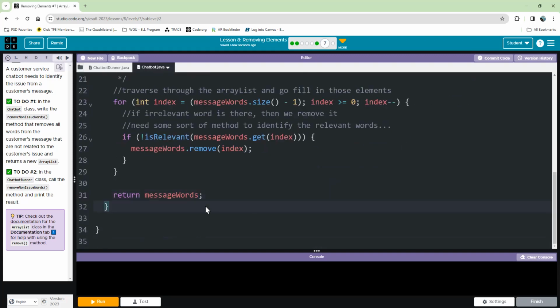And I do need one more method here, so let's go ahead and make it. It's going to be public. It's going to be a Boolean data type, right? Because I'm trying to see if this is true or not true. And we're going to create that method called isRelevant, where I need to check every single word to see, is that part of the identified words that we want, or is it not? I'm going to have a parameter called string word to check.